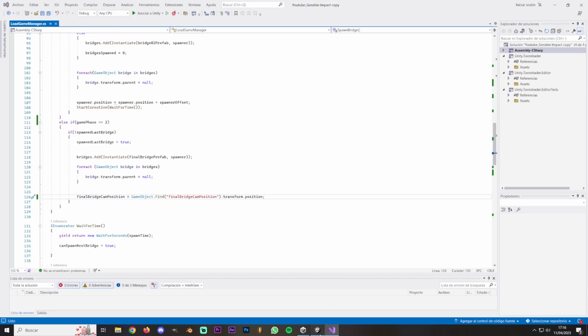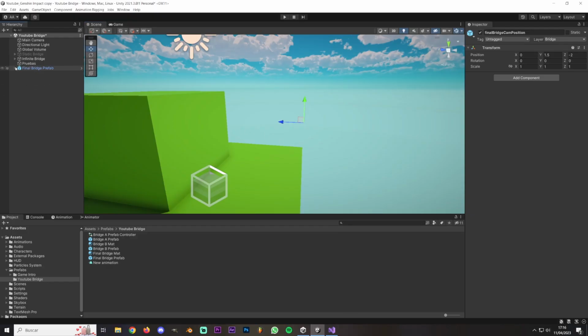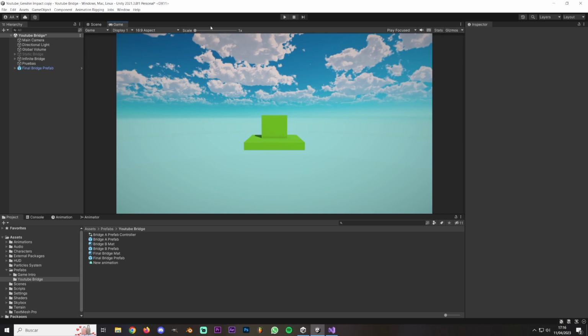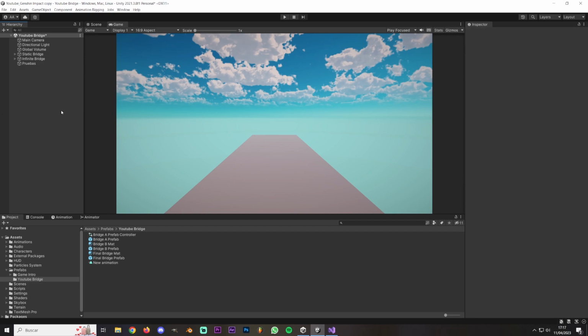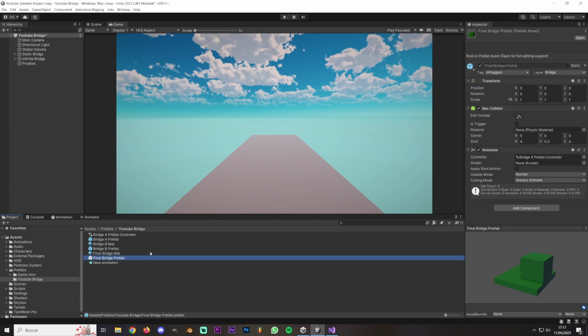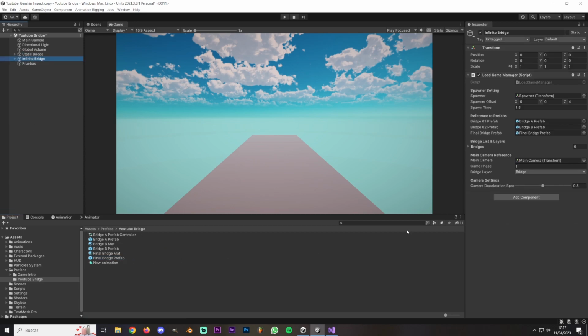So once we've done that, I'm going to go again to the game view, static bridge, activated, get rid of the prefab. Well, obviously you override that prefab before deleting the prefabs. If not, it won't save the changes. And then here, just drag and drop the prefab to the final bridge prefab, like this, and that's it.